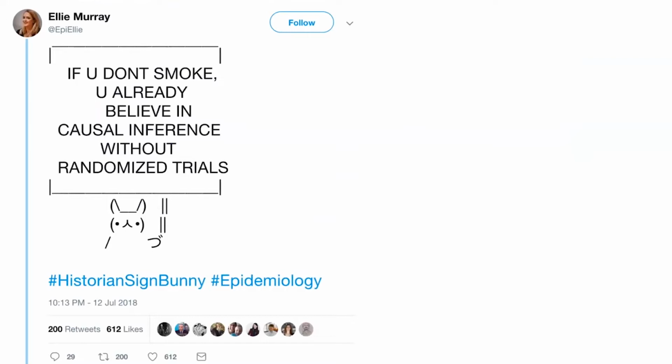There's this idea here: if you don't smoke, you already believe in causal inference without randomized control trials. There's never been an RCT, or randomized control trial, for smoking. The only way that would work is if you found a group of 800 people and assigned 400 of them to smoke for 40 years and assigned 400 of them to not smoke for 40 years, and then see what happens at the end of the 40 years. Nobody's done that because that's unethical. But we have other statsy ways of finding that causation without having to run an unethical trial. So there's no reason to do that.